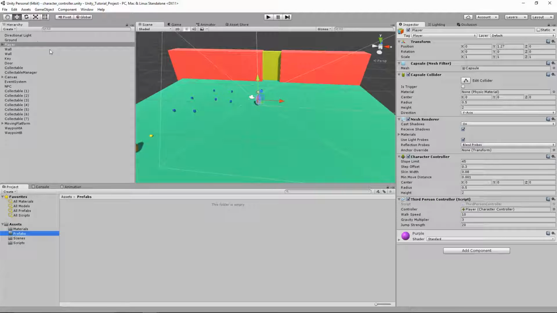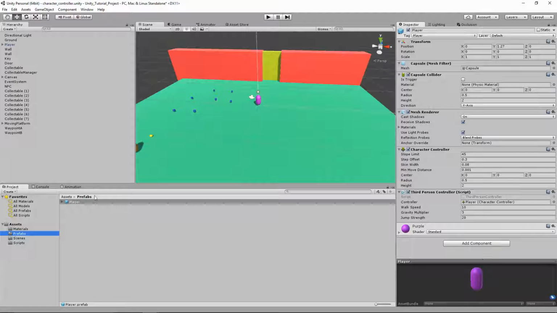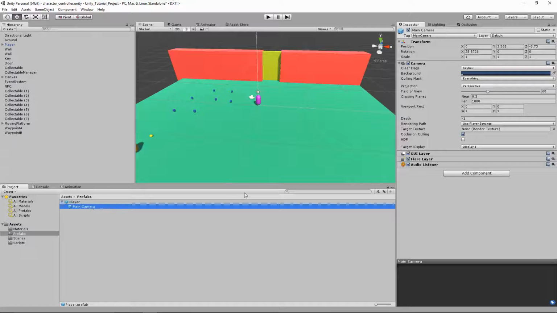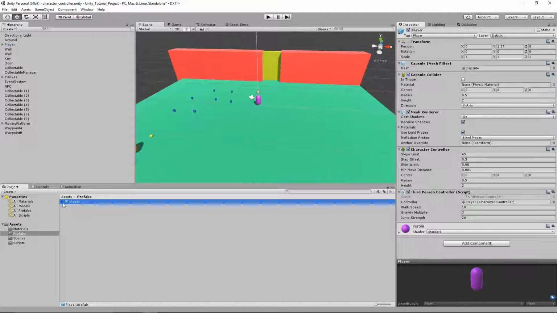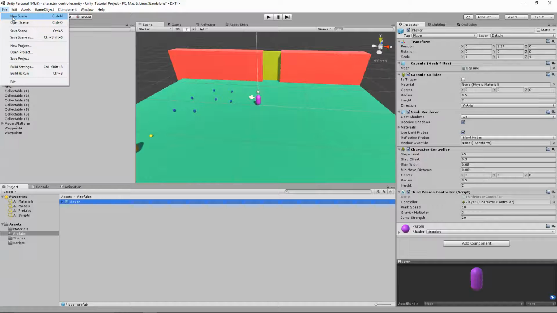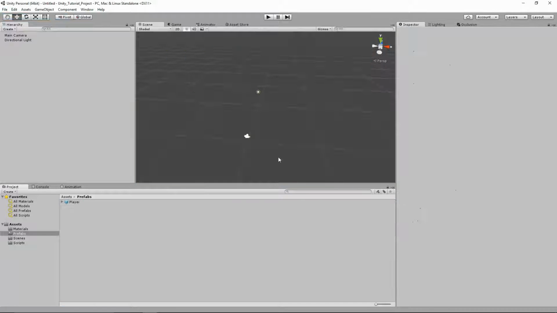And so, for instance, if I take this player, which is all set up, and I just drag player into prefabs, I now have a player prefab. And you can see in the inspector that all the settings are the same. It has a camera on it, has a third person controller with the gravity and the speed I like. It's all set up. So when we create a new scene, I'll save that.